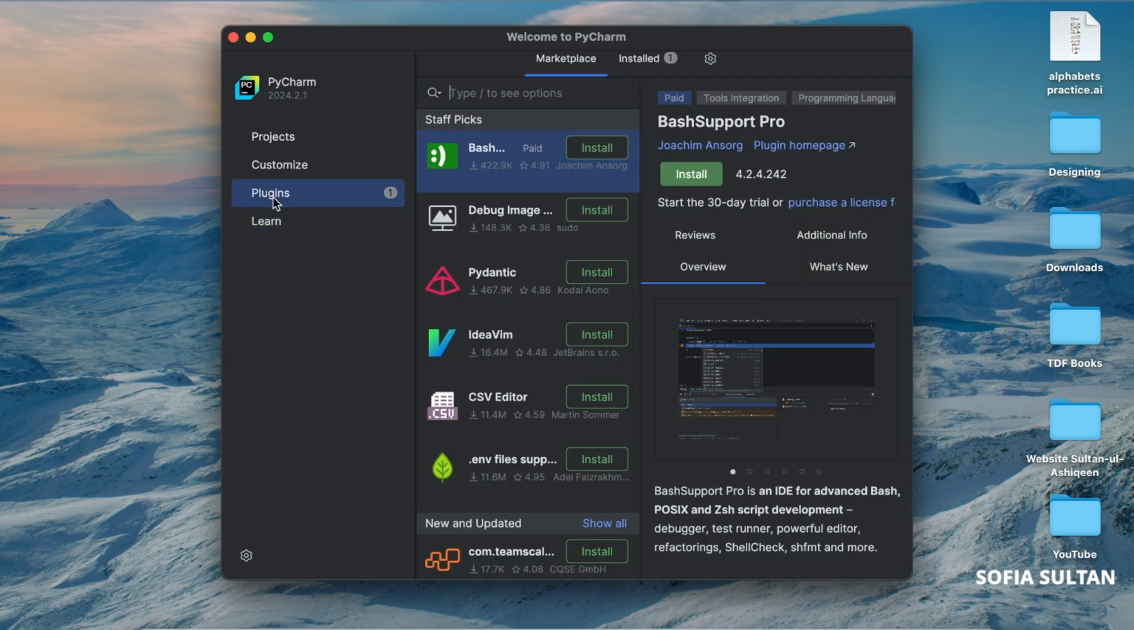Next is the plugin section. This is where you will come to install custom themes or key maps if you are coming from other editors or IDEs. I will explain what a key map is in just a moment, but this is where you will install plugins. Let's move on to the customize section.